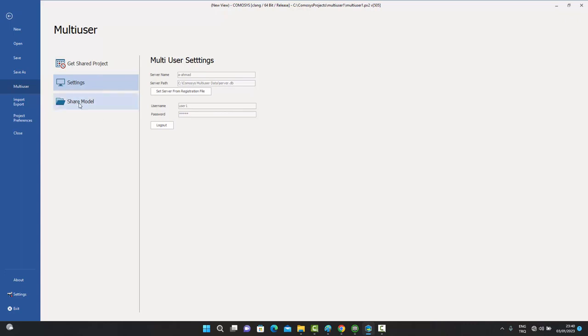Now, when I press this button, what it will do is, this model at the moment is on my local machine. It will create a copy of this model. It will share this model. It will synchronize this model with the server, and thereby create this model on the server as well. So let's press this button.